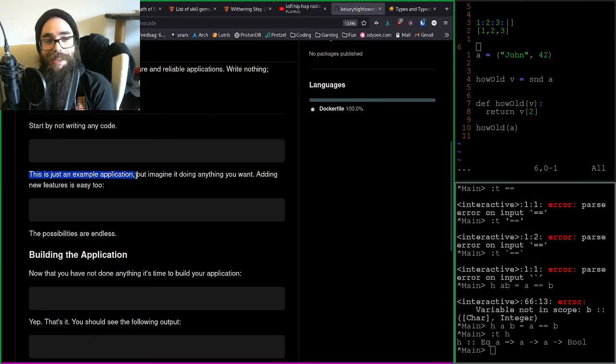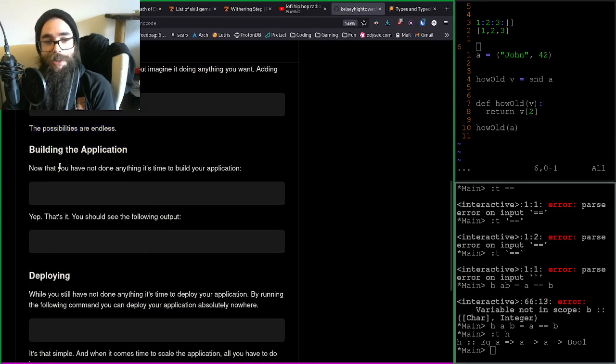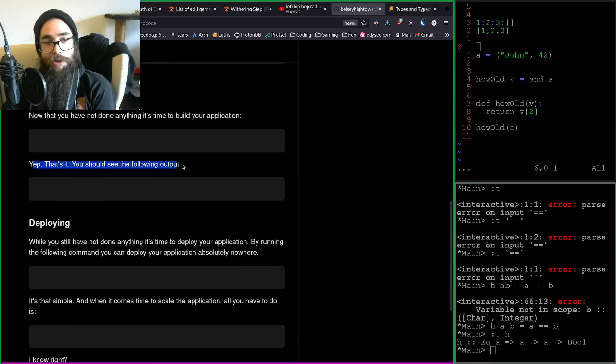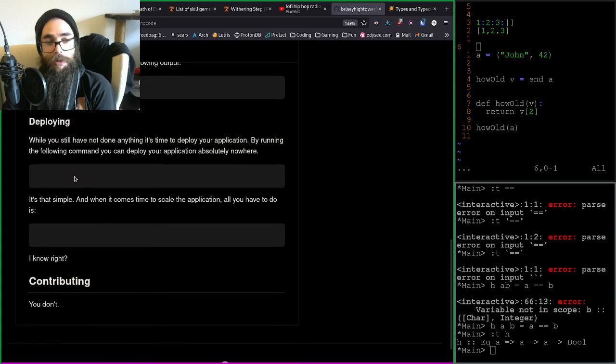This is just an example application, but imagine it doing anything you want. Adding new features is easy too. The possibilities are endless. Building the application. Now that you have not done anything, it is time to build your application. Boom, this is how you do that. Yep, that's it. You should see the following output. There you go.